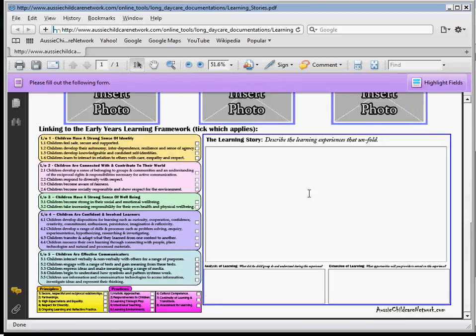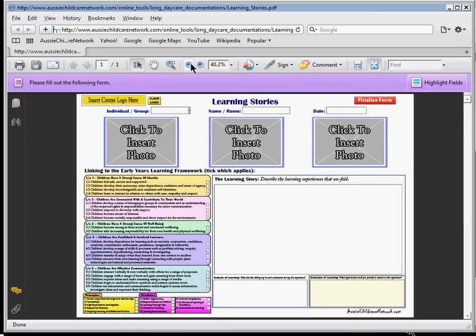Okay, over in this right side here, this is where you type in your learning story, in this box here. Underneath, you also have a box for analysis of learning and extension of learning. So there you go. So they're the different fields that you need to fill in when you're filling in this form. In my next video, I'll actually show you how simple it is to fill in the learning story format.